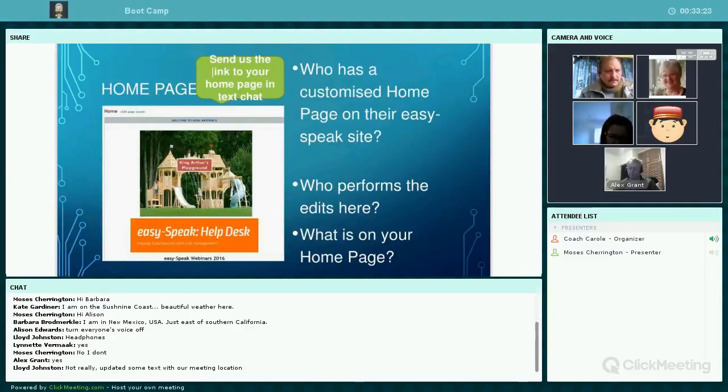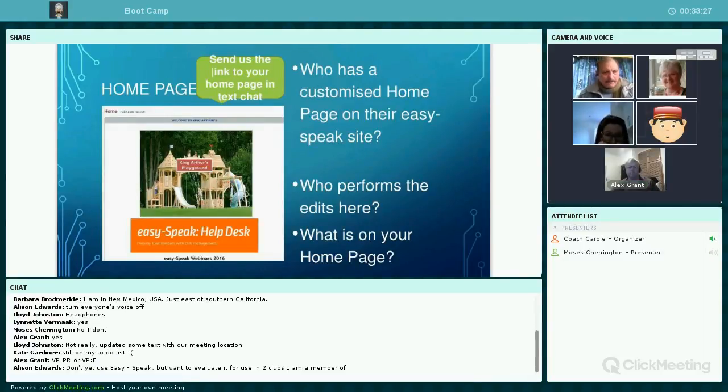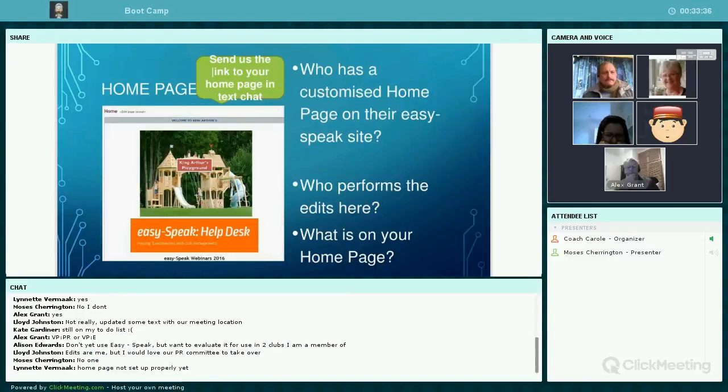Some do, some don't. Did you know, for example, that your homepage is your landing page for anyone who comes to visit via EasySpeak? And it's really important to have that first point of contact clear and manageable by someone who may not know of the intricacies of EasySpeak. Looks like some are actually moving along to getting that page set up properly. That would be my advice.